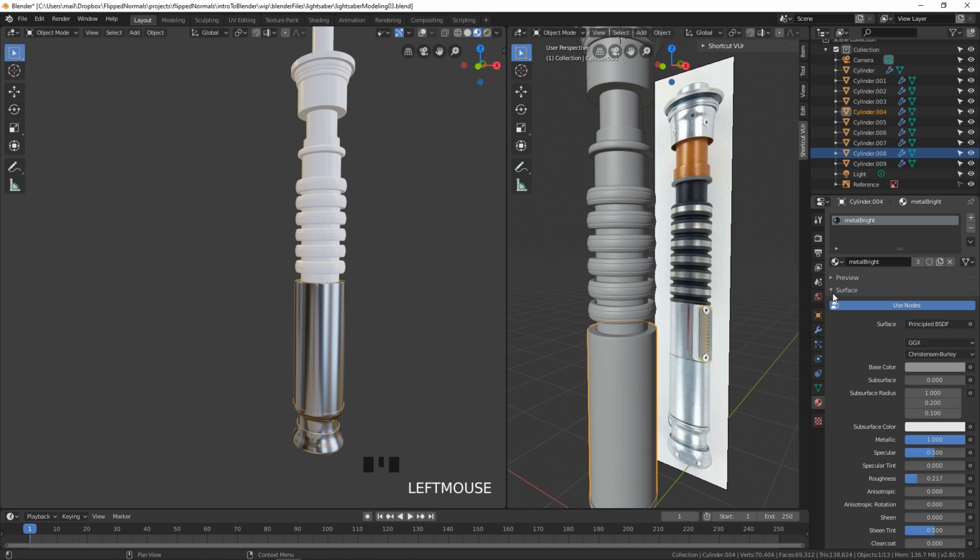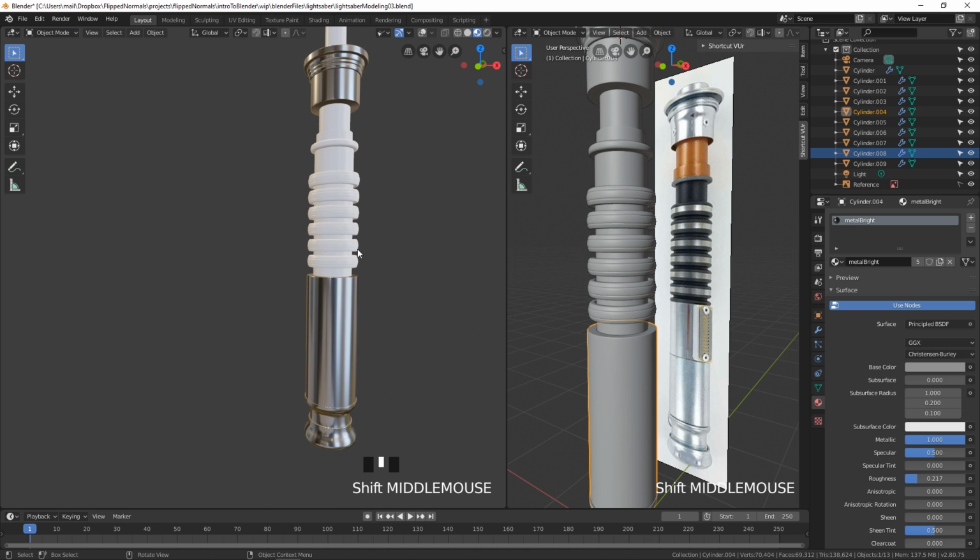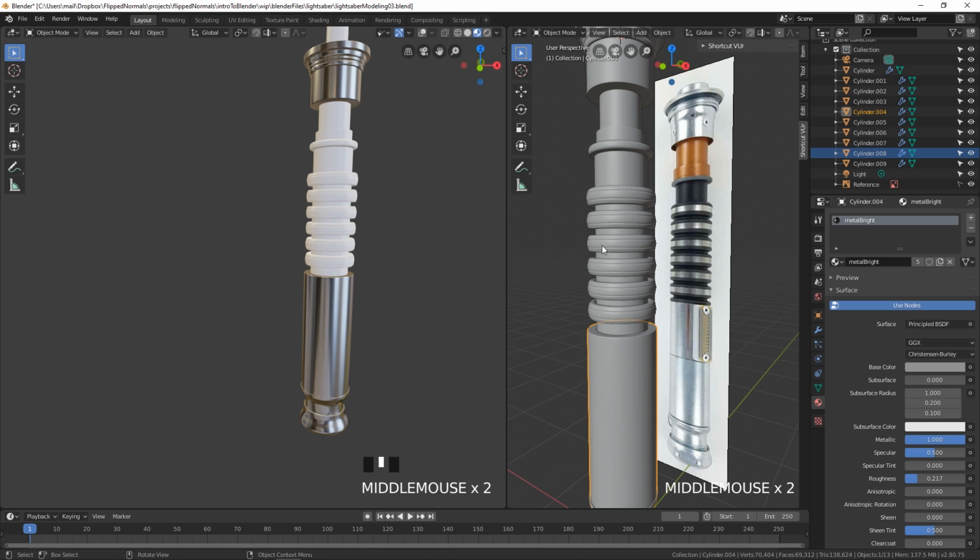Okay, so let's drag this metal bright to this one as well. And let's drag it to this one as well. I really like this workflow of just dragging it, because it's so intuitive that you can just drag and drop something.